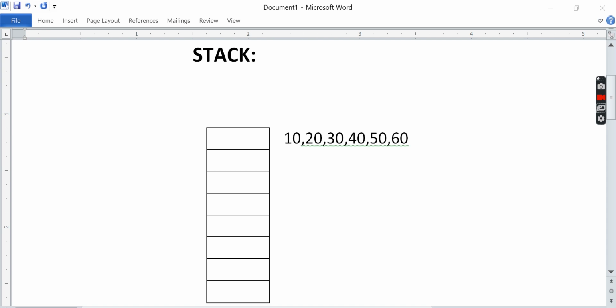Okay, so first of all we are going to see what is a stack. The stack is a linear sequence or structure in which insertion and deletion can take place only at one end, that is called top. Because of this, stack is called a LIFO, last in first out, data structure. LIFO means the elements inserted last would be the first to be deleted.